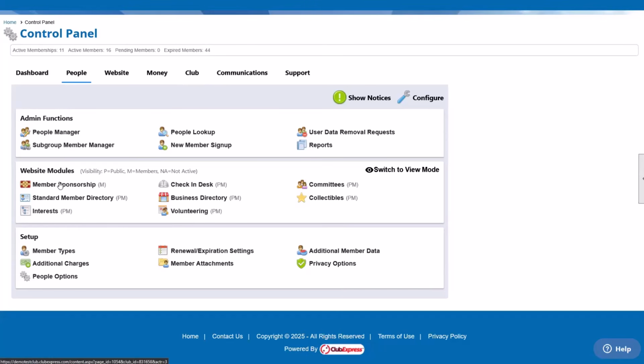These are tools that both have an administrative side, and there's also a member or user facing side as well. So things like member sponsorships or the business directory. These are things that our members can interact with. But if we go to it through the control panel, we're going to get to the admin controls of that tool as well. And then the final box when we're looking at any of our control panel tabs is going to be the setup section.